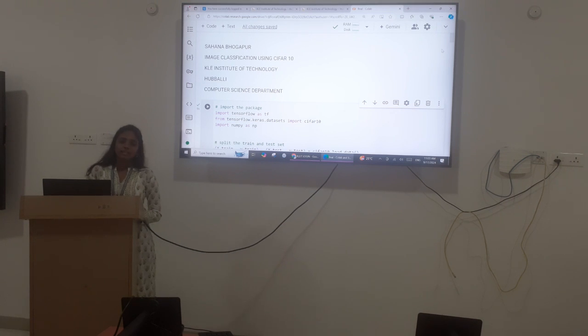So first, let us understand what image classification is. Image classification is a task given to a computer to categorize images based on their visual contents. I am using the CIFAR dataset. CIFAR stands for Canadian Institute for Advanced Research. They have taken 50,000 images and categorized them into 10 classes. So this dataset helps us to classify efficiently.